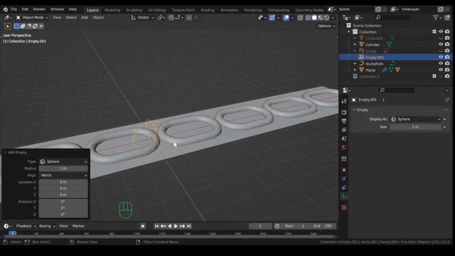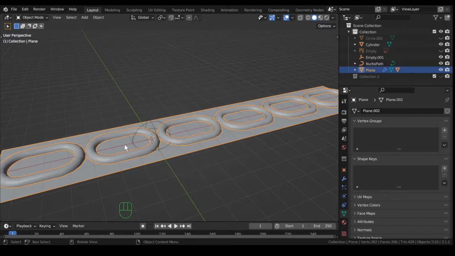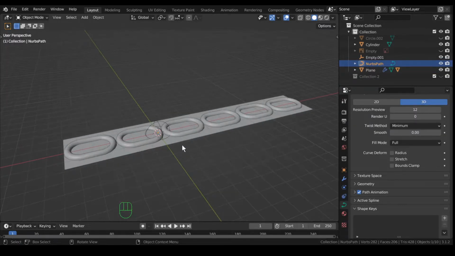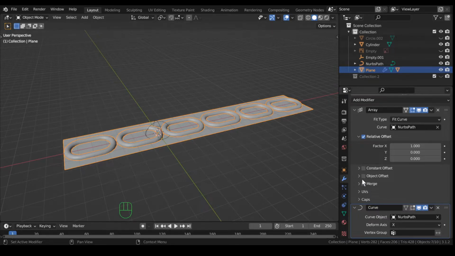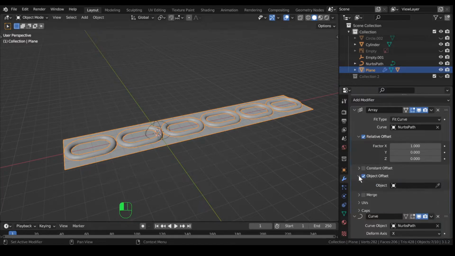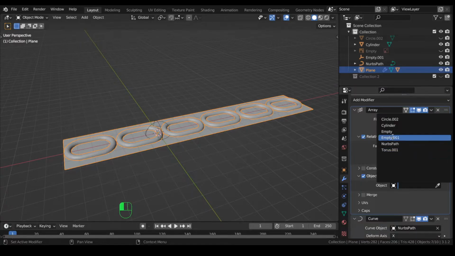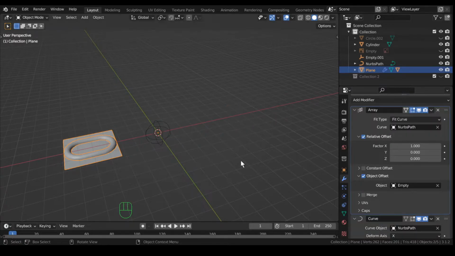Okay, and drop it on there, and then we go to the curve. Nope, don't select the curve. I'm sorry, select the plane. Go back to your modifiers. Go to the array modifier, and there's object offset. So check that box and hit the drop down, and we can click the box, and we're going to select our empty and break stuff.